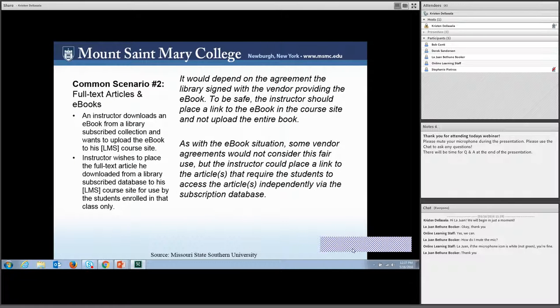In a similar scenario, and then I'll let Derek sort of take over, an instructor wishes to place the full text article he downloaded from the library subscribed database to his learning management course site for use by students enrolled in that class only. And again, as with the ebook situation, some vendor agreements would not consider this fair use, but the instructor could place a link to the article again. And I think this is always good practice when using any sort of resource from a subscribed collection or a database, is to link to that database as opposed to copy and pasting it within the learning management system or uploading it as a whole work. Do you want to add to that, Derek?